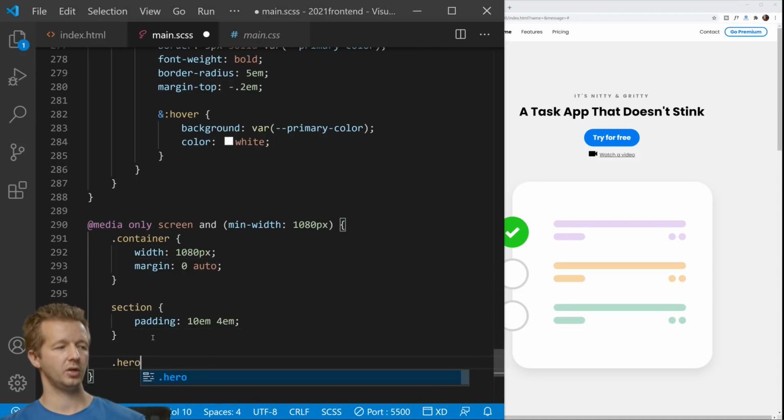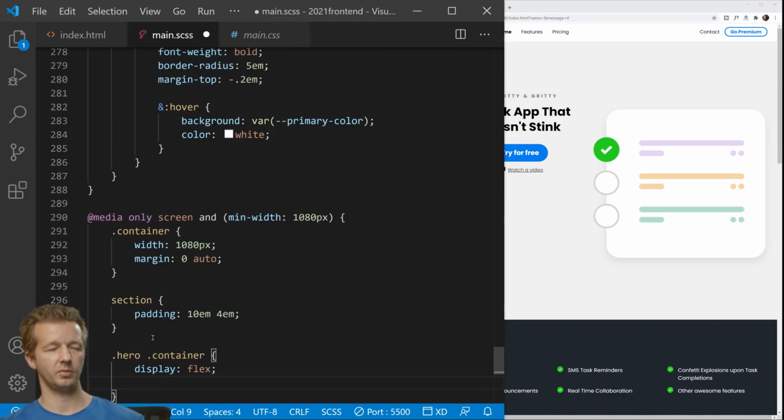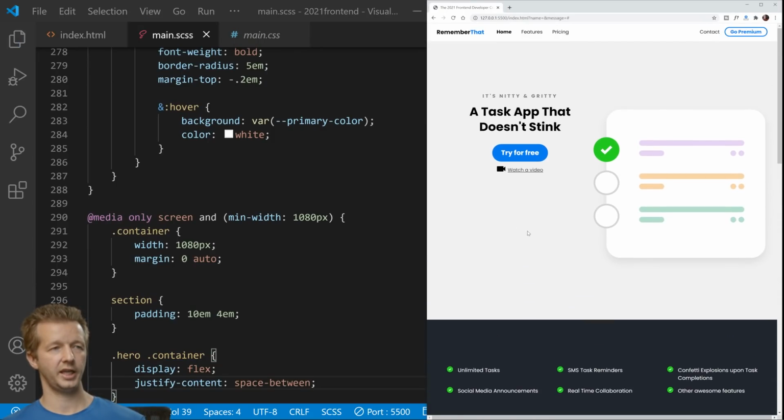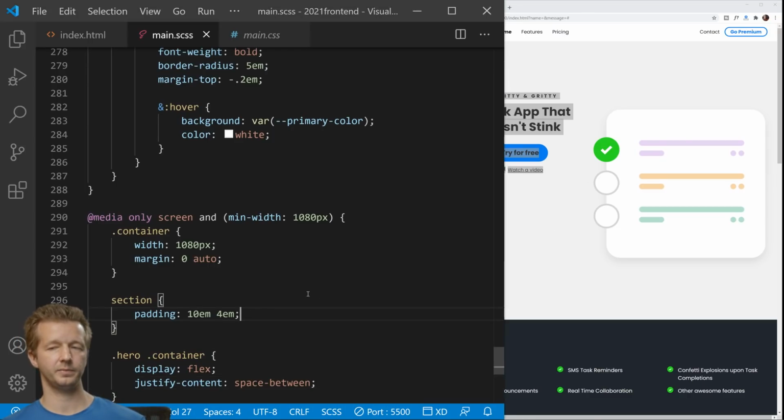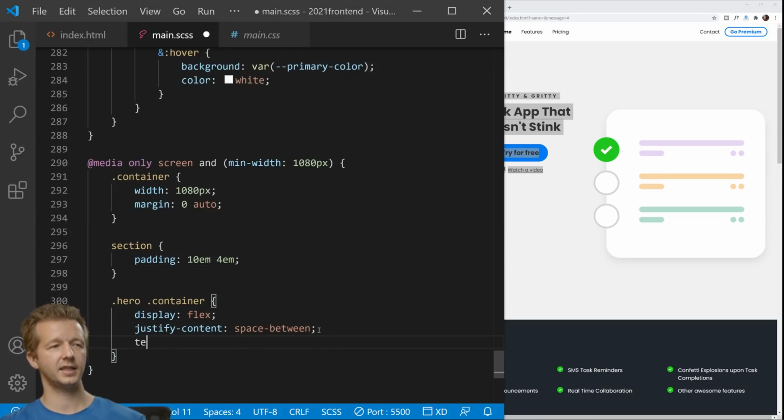So we're going to take our hero and the container inside of it. We're going to say display flex. That gets them situated beside each other. Justify content is going to be space between. All right, not much has changed except they are floating left and right. We want to text align left because right now it's centered.